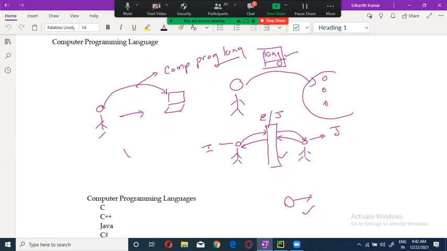When you are using English-like alphabets to write the code, it is called a high level language. But the computer will understand only binary language, which means zeros and ones. Now you are writing in English, a high level language, and the computer will understand what? Binary language. How will that happen?